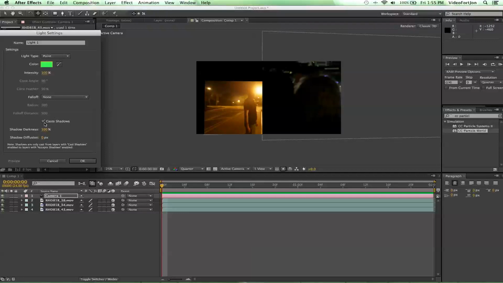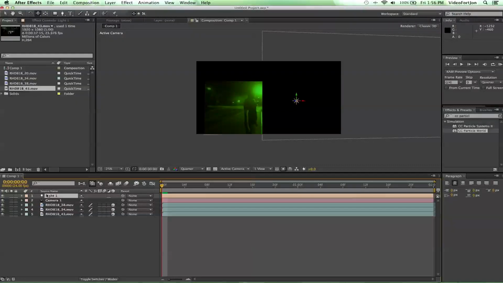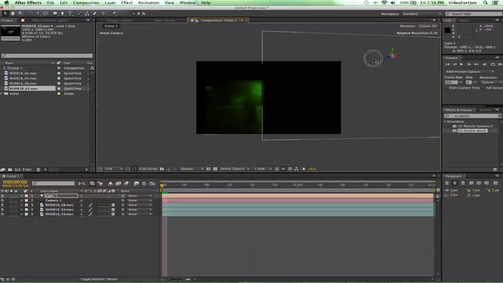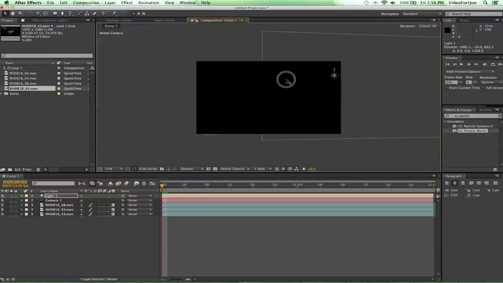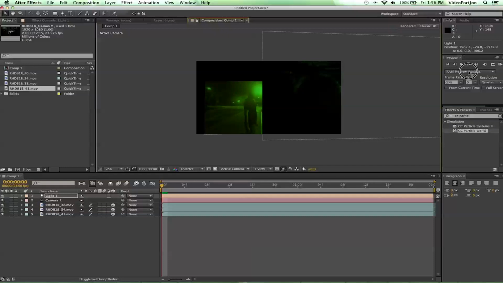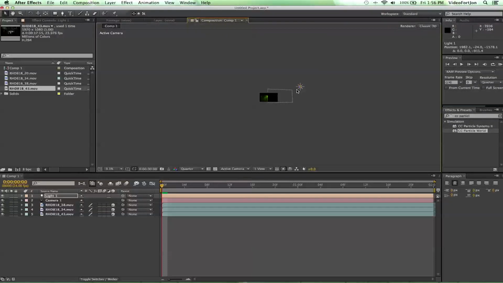So you can also have cast shadows. We're going to keep that on and say okay. Now, since we have cast shadows on, whoa, he's green. He's hulking out. So if we have our select tool, we can also reposition the light, bring it further away, move it back and forth, and you can also animate the light.